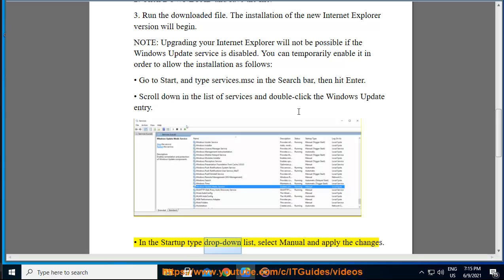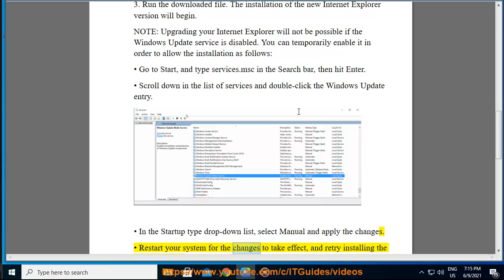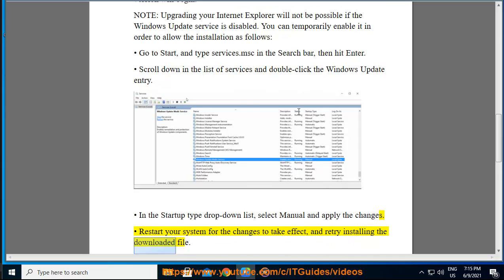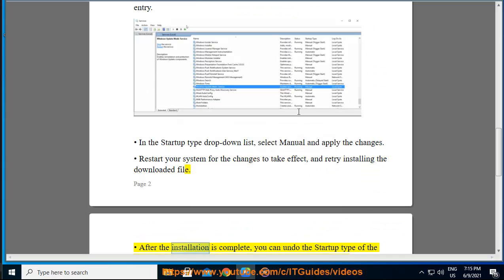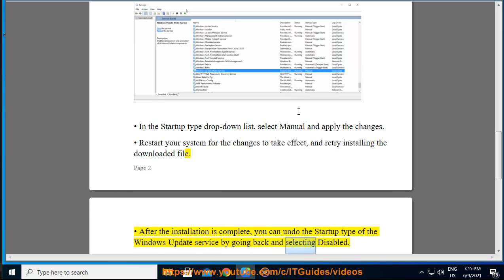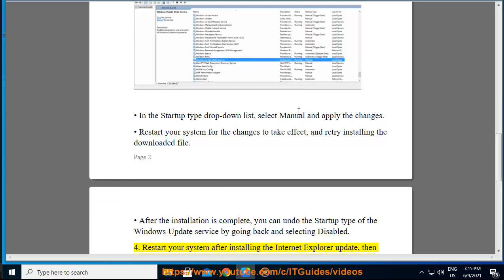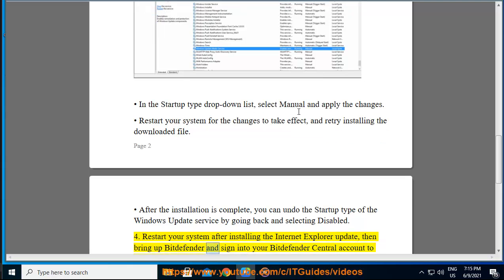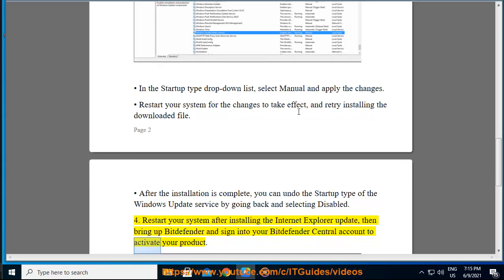In the Startup Type drop-down list, select Manual and apply the changes. Restart your system for the changes to take effect, and retry installing the downloaded file. After the installation is complete, you can undo the startup type of the Windows Update service by going back and selecting Disabled. 4. Restart your system after installing the Internet Explorer update, then bring up Bitdefender and sign into your Bitdefender Central account to activate your product.